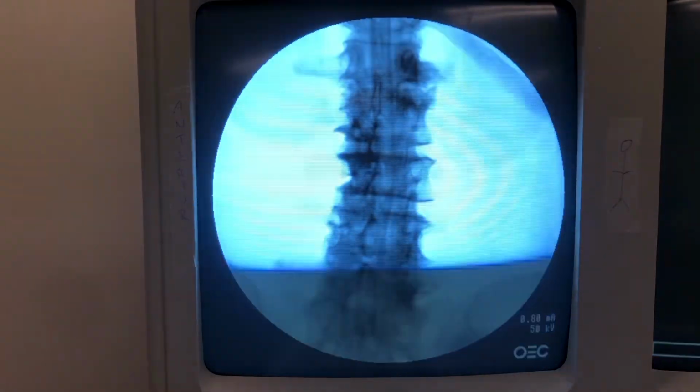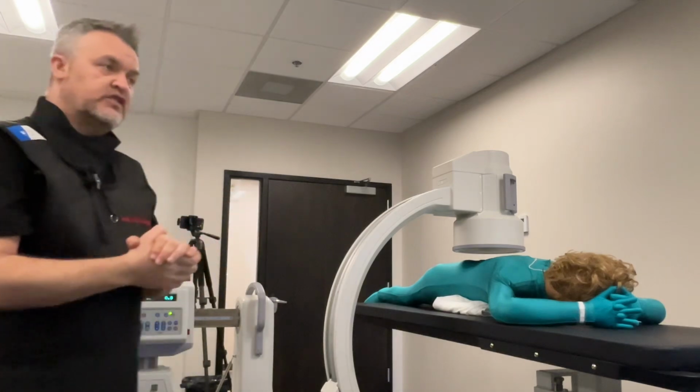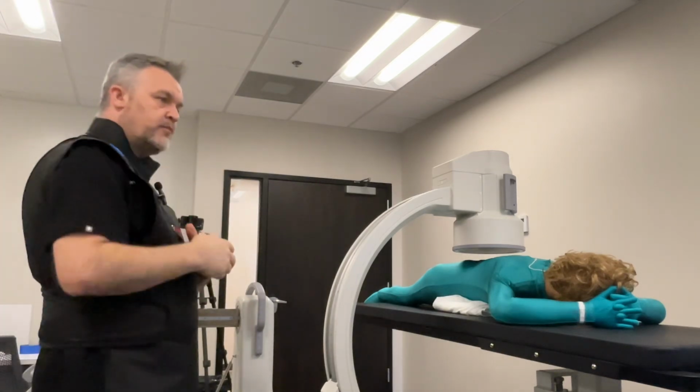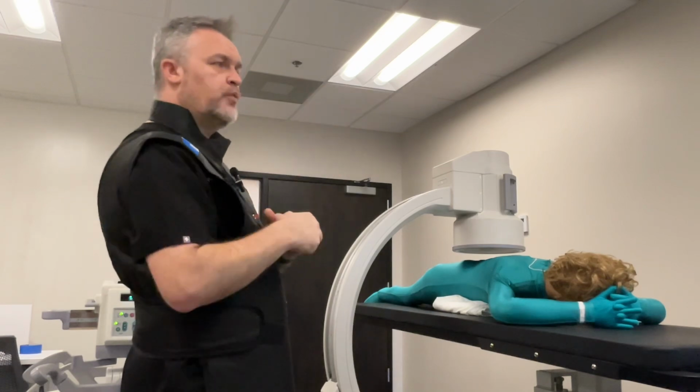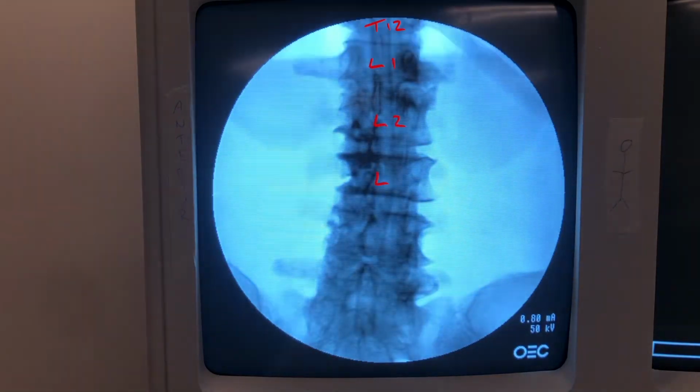So now our spine is much more in the 12 to 6 of the screen. So we see the full length. With this, we can see T12, the last rib, just at the top of the screen. So we have L1, 2, 3, 4, 5, and some S1.